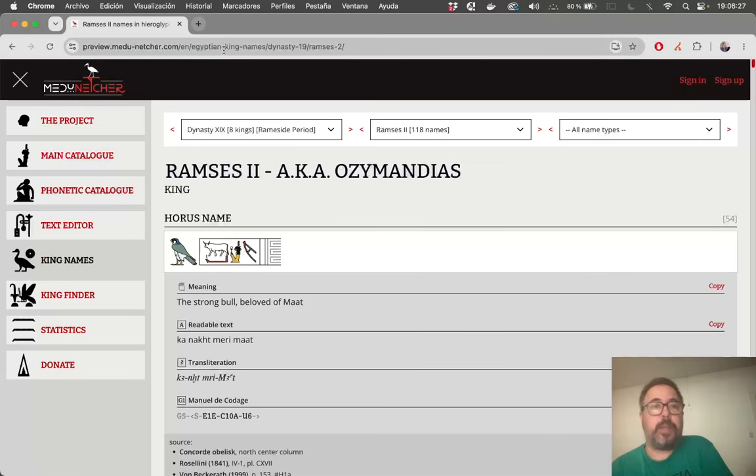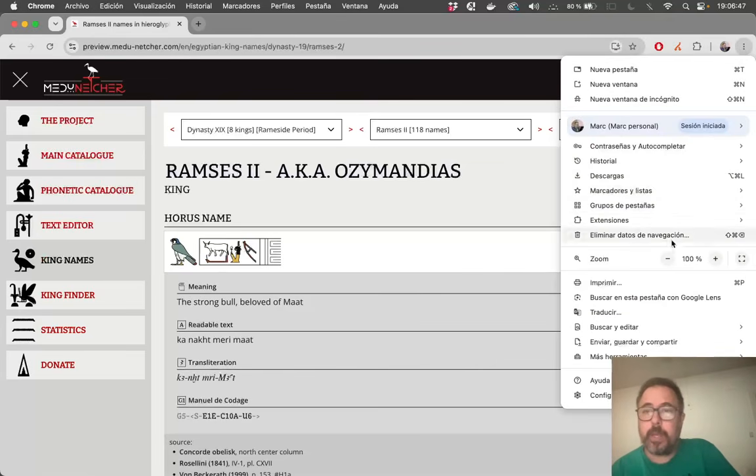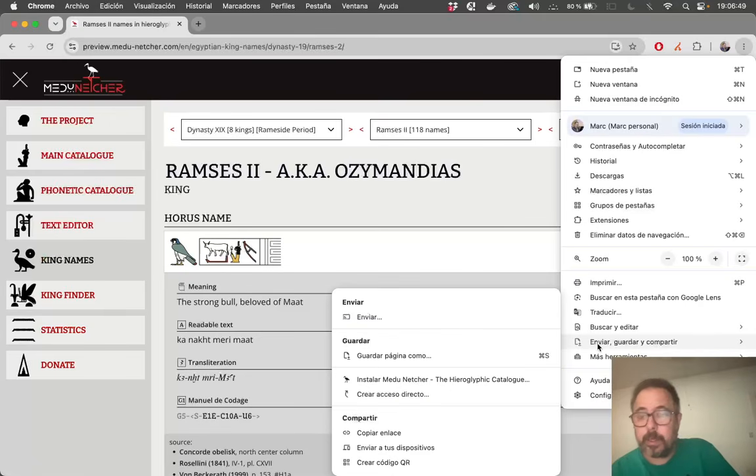You can access the application by simply typing medunetcher.com in your browser, but you can also install it in your browser with progressive web app technology. By simply clicking here, it will install on your desktop or mobile device. Or if it doesn't appear here, you can go here, and it's in Spanish, sorry, but send, save, and share. You will find something like that.